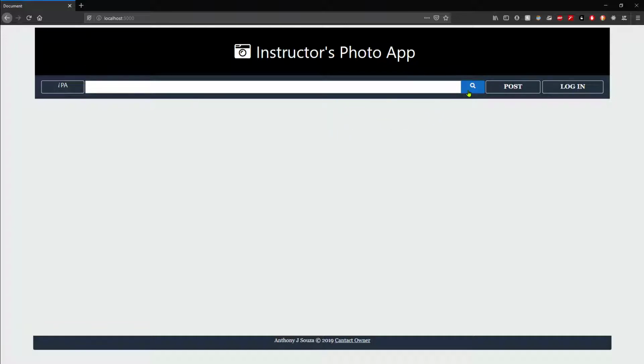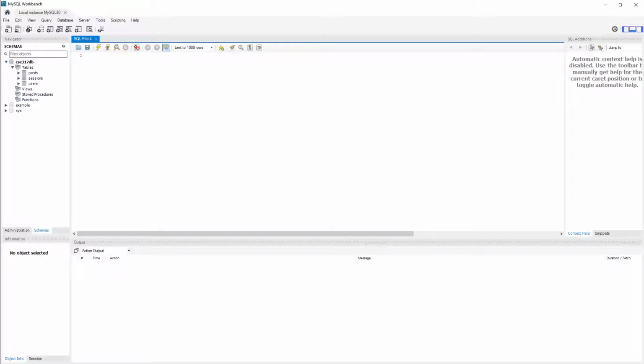So what we want to do now is add the ability to search for posts that are stored in our database. But before we can do that, we need to talk about how we can get this data out of our database in the most flexible way possible.